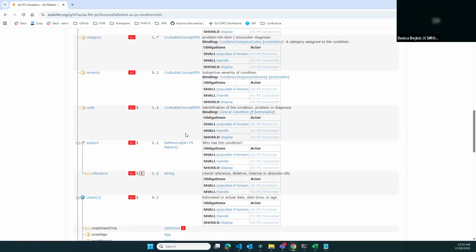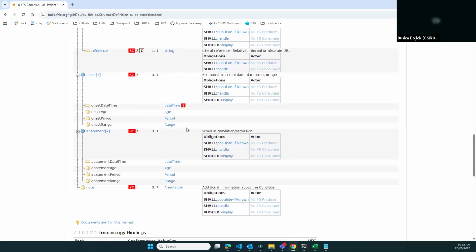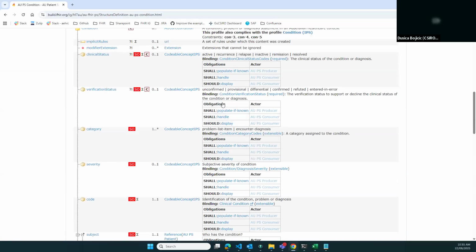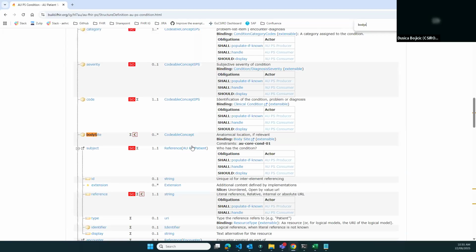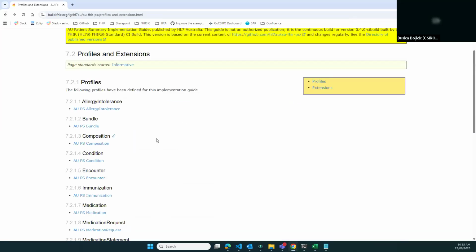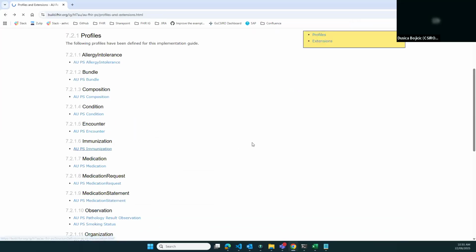I will just show you one. So in the condition profile, actually, I'll go to the snapshot. So there's a body site element that's a type codable concept that's not a must support element. It used to be typed to a codable concept IPS. That's now been removed. So we've removed the type of the codable concept IPS, and this applies to other profiles as well.